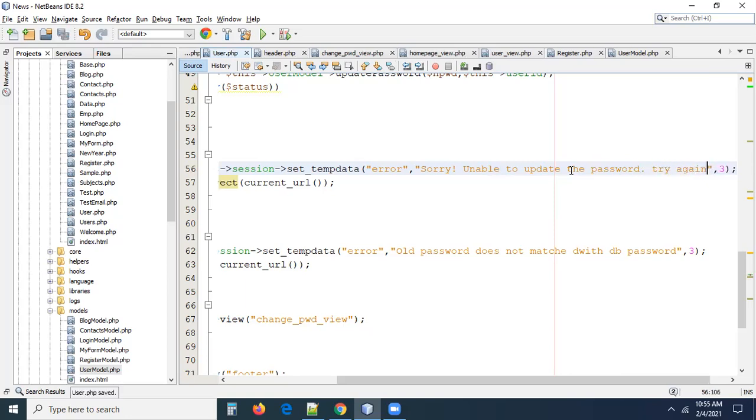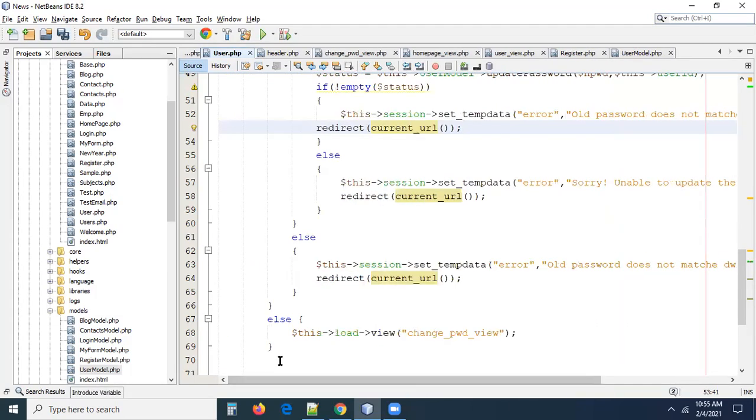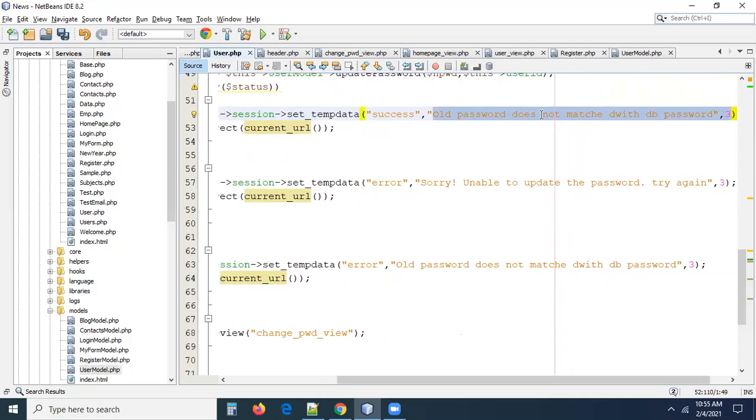If the password is updated, guys, here what we need to display? We have to display a success message by saying that password updated successfully. This is going to be the success. Success message: password changed successfully. Error display message: password change. Okay, now? Right.